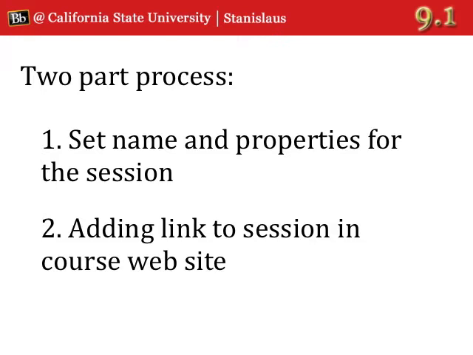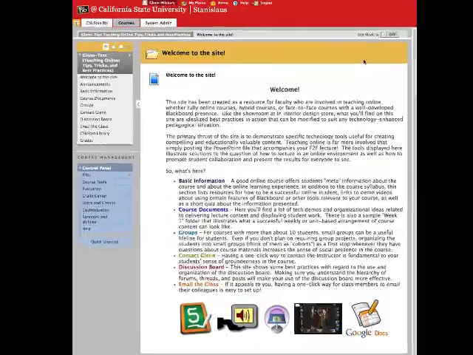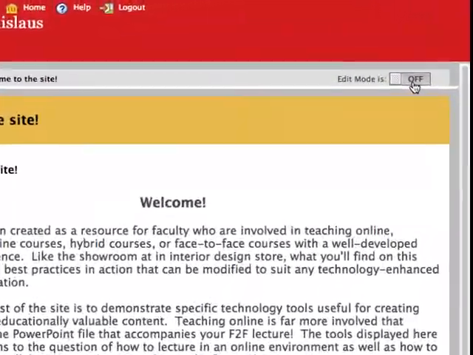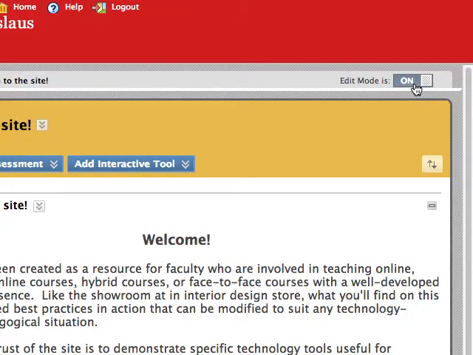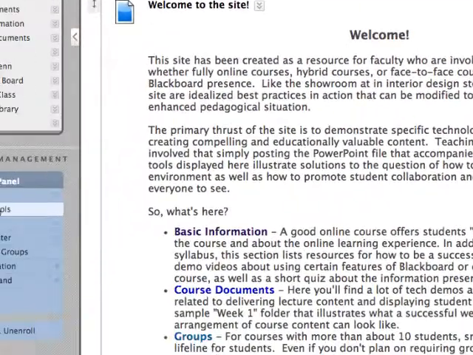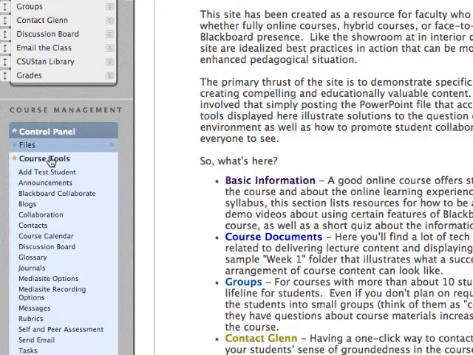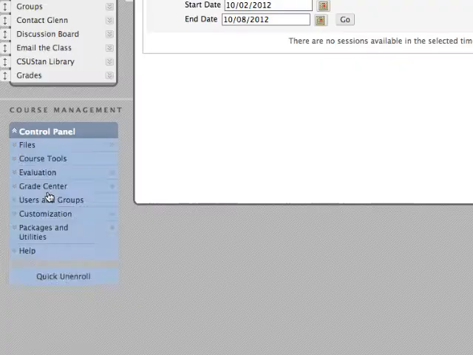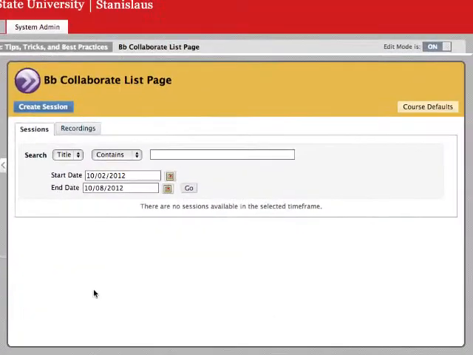The process is similar to the way you create discussion forums in the course discussion board and then link to them from anywhere in the site. So, we begin in the course and turn Editing on. Then, move over to the Control panel and click to expand the Course Tools menu. Next, click the link for Blackboard Collaborate, and you'll arrive at the page in your site that lists any and all Collaborate sessions that have been created so far.